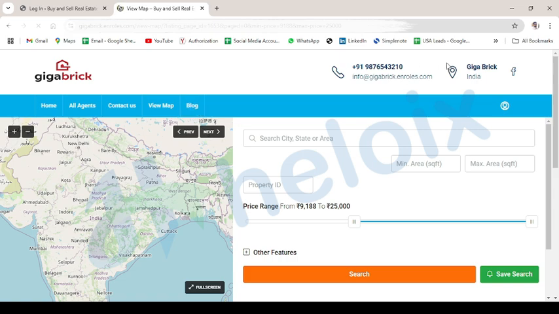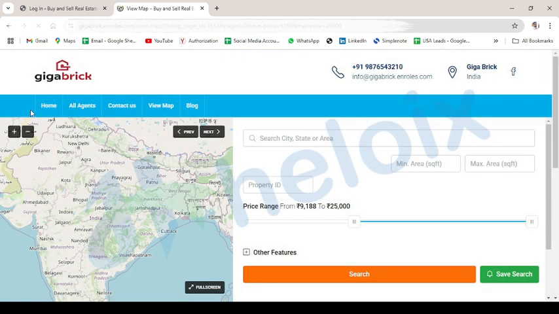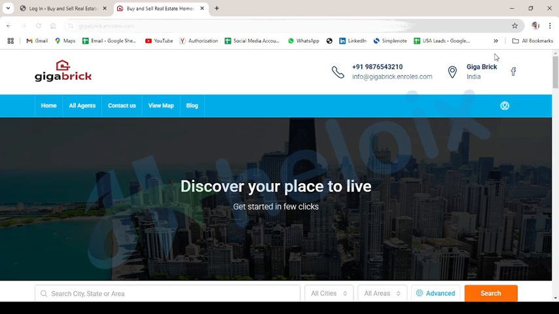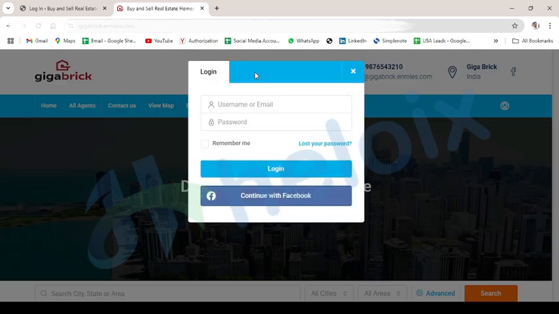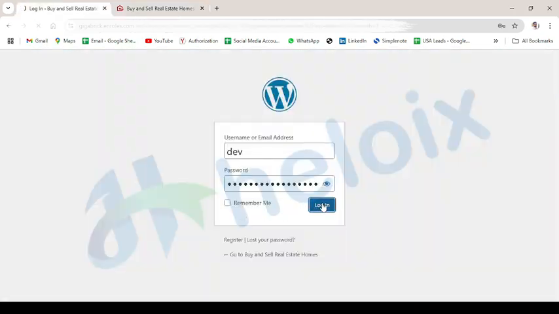Then we have a blog and contact details, and you can easily log in, or log in with your Facebook as well. Currently we have disabled the register option, but there is a register option here. When we click on login, you will get the register page here. Now let me show you the backend.